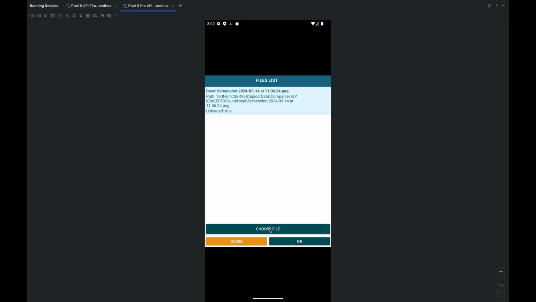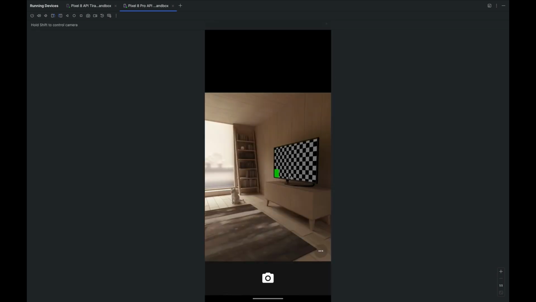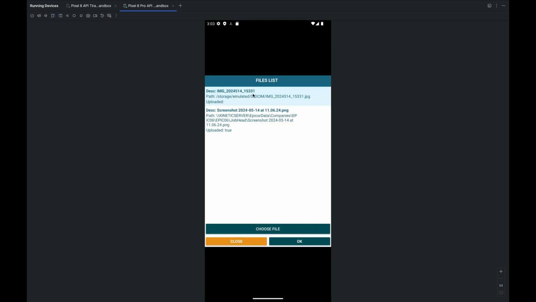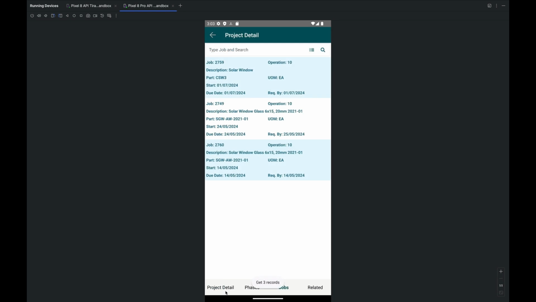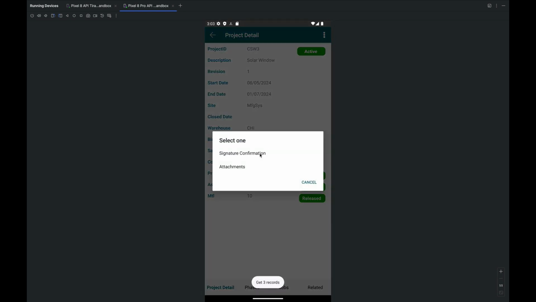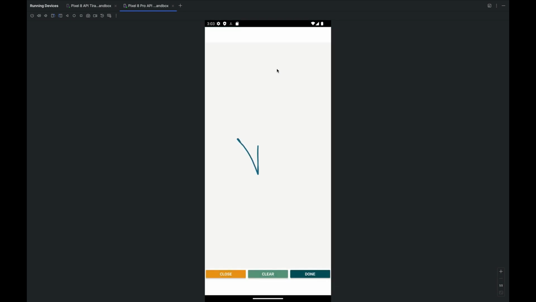After completing everything required for the job, you can attach some photos to document the process. A signature can be added to finalize the job. This ensures all work is tracked and accounted for.